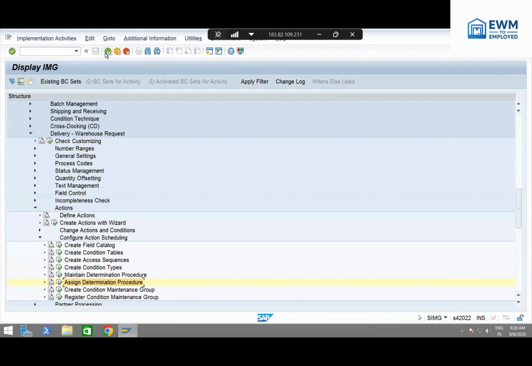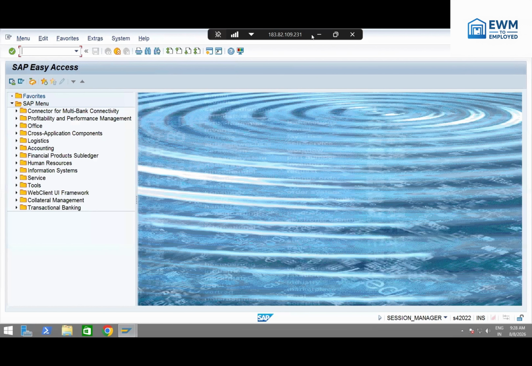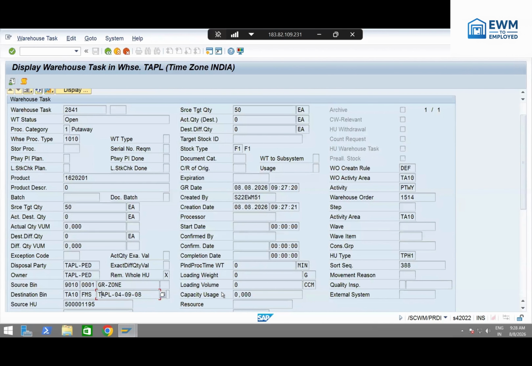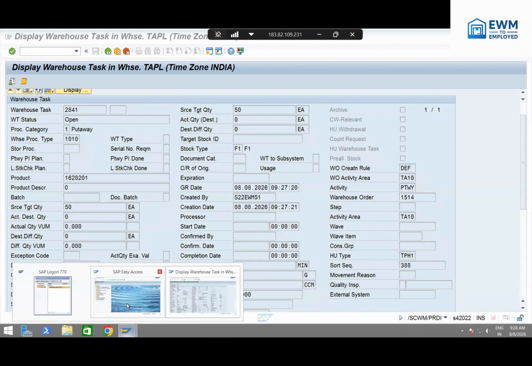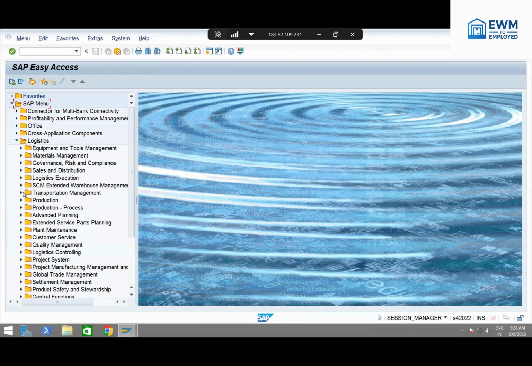One thing to see: if any condition is not satisfied for warehouse task creation, like bin determination and all, then in that case, will it fail? Yes, it will fail.